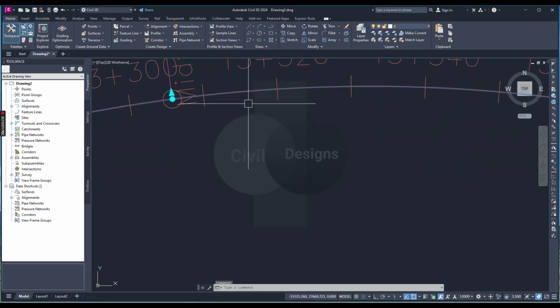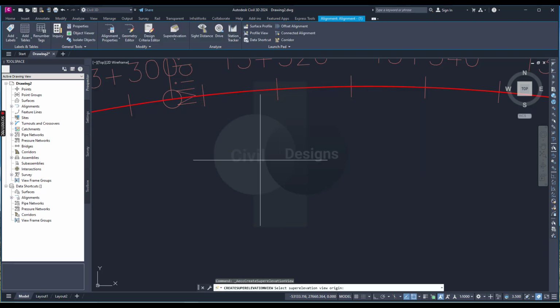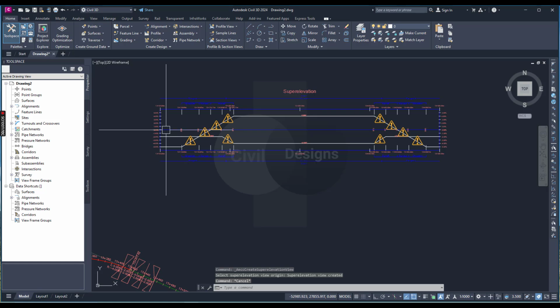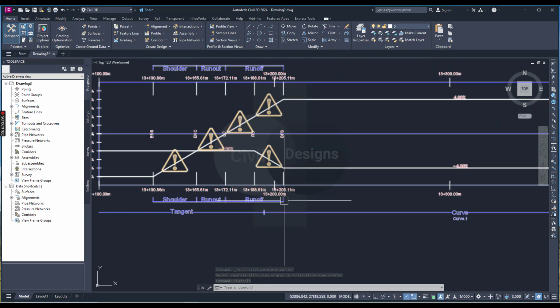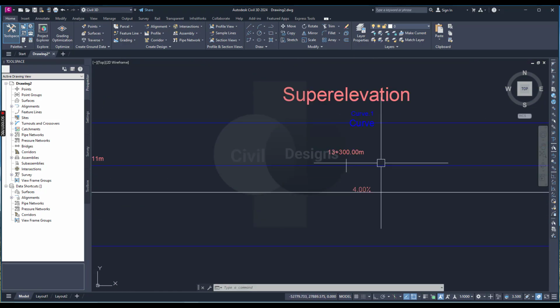Okay, so just select your alignment and here we have create super elevation view. Then just leave them as it is, and here put user specified range. I just want to take the super elevation view between these stations, and press OK, and it will ask you to place it like this. So this is how you can create super elevation views. It will tell you if you can read them.